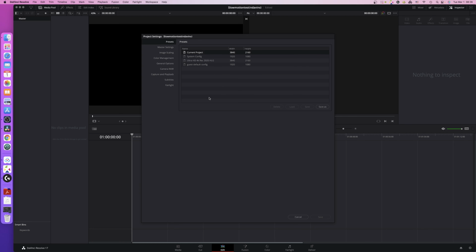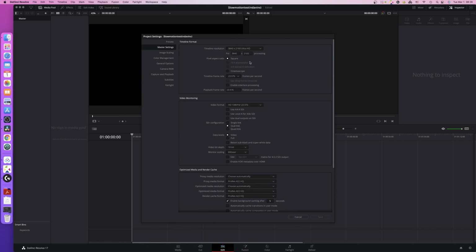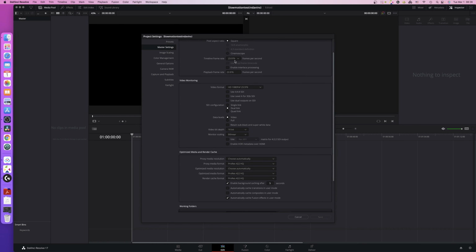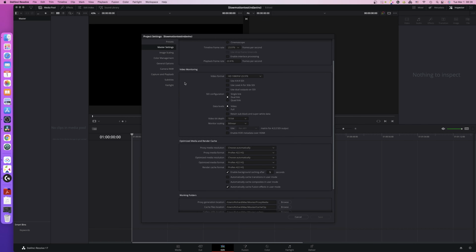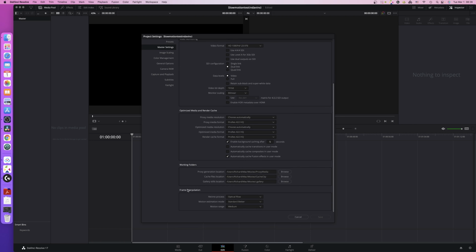Just load. Then I would like to check 4K, 23.976, 23.976 video monitoring, 1080p, 23.976. I just want to mention that in frame interpolation here, retime process, choose the optical flow.